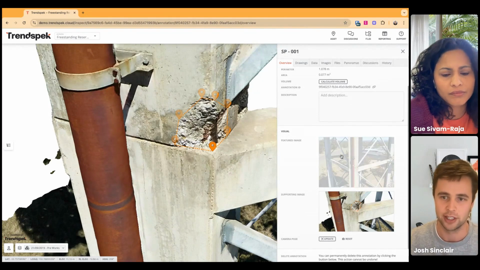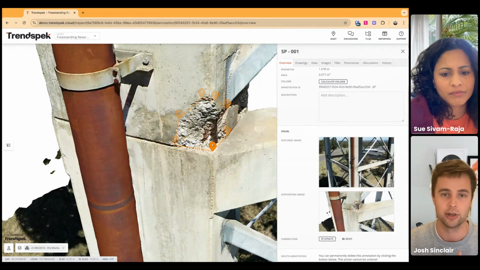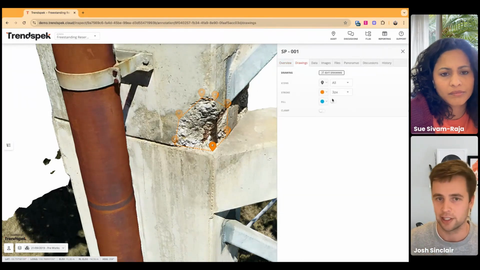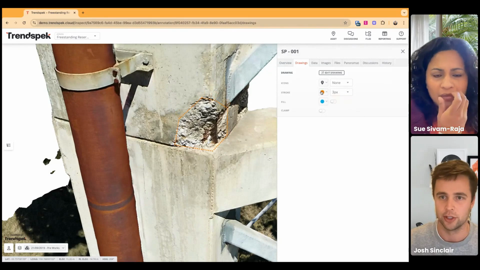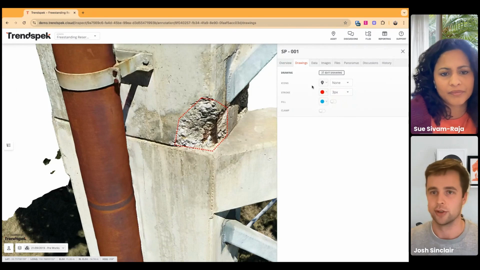By default, it's set to one of the drone images, as well as a screenshot of the model taken at the time of annotation creation. The drawings tab allows us to update this drawing. So we might want to turn the pins off and maybe make it red, and that all auto saves.